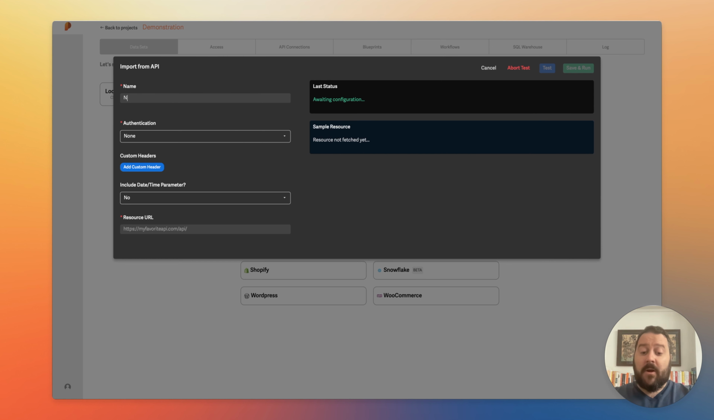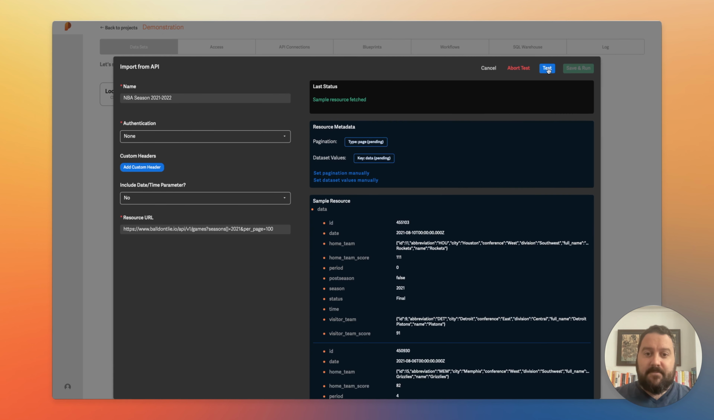So in this case, we're going to take a look at the NBA season stats for 2021 through 2022. I've already got the URL, and I've added different parameters here, but you can always add custom parameters as needed or any authentication that's needed as well. And now we're going to test it.